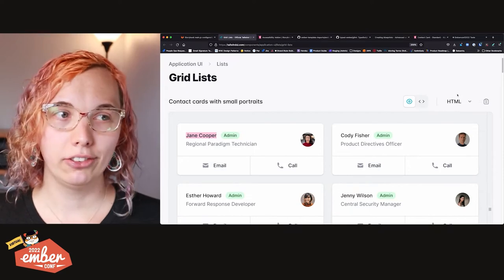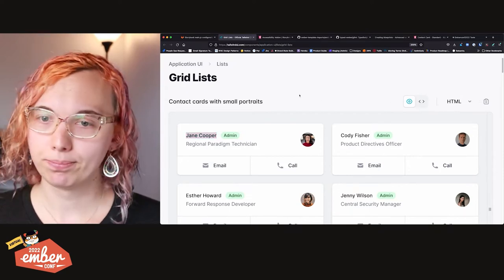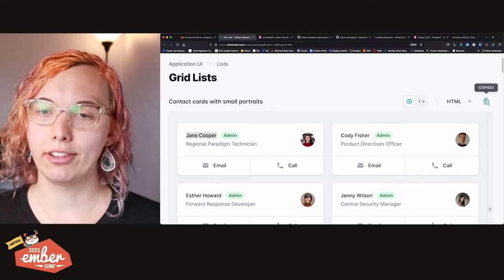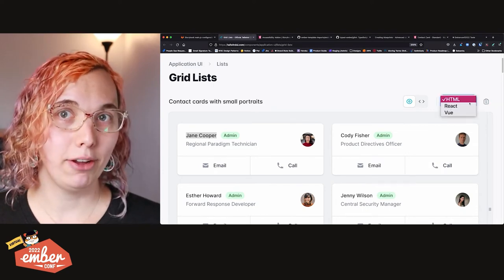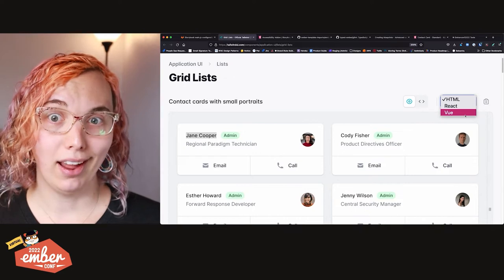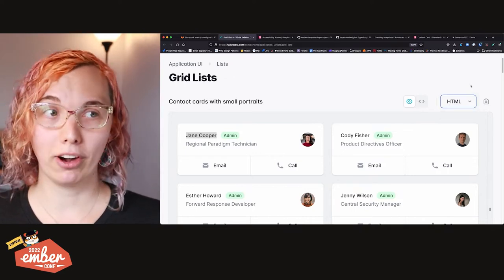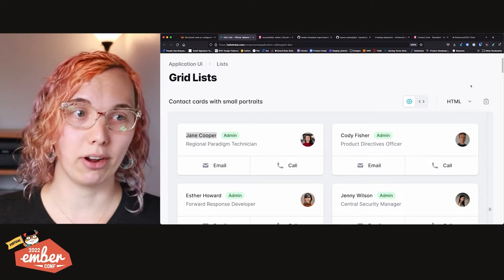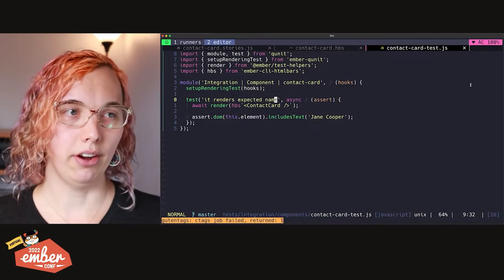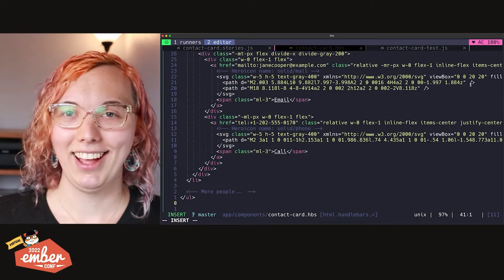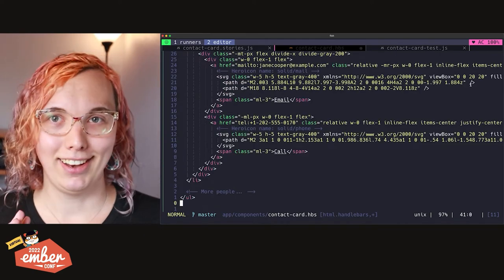If I come over here to the Tailwind UI code, I can copy all this HTML. You'll notice there's a dropdown here for React and Vue as well, but not for Ember. And that's partly because we don't need it. HTML will work just fine with no other changes required. So I'm gonna drop in this huge wall of HTML, and we're just gonna hit save, not worry about it for a moment.